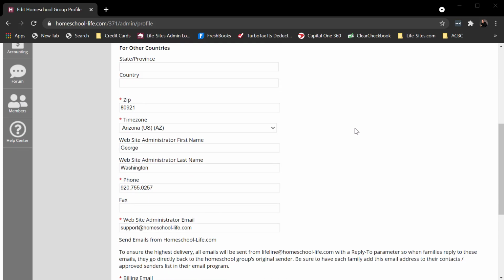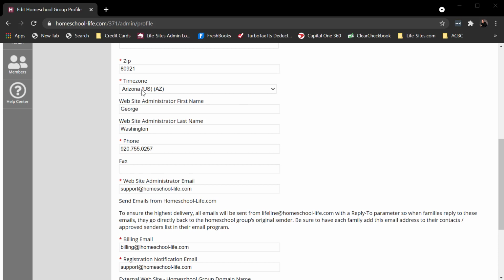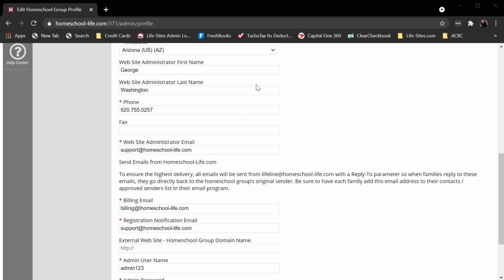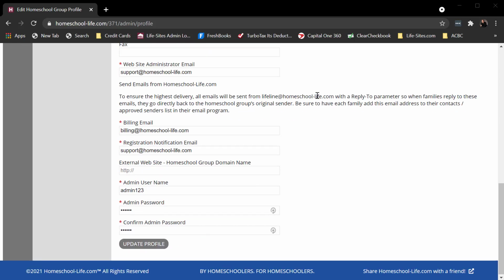If I scroll down here, this is where you set your overall time zone for your group, where you would put in your site admin's name, and this would be you most likely, unless you're giving this role to somebody else. Your website administrator's email address is set right here. This is where a lot of the emails come from your site or from this website administrator. Billing email, this is where we send your annual email invoice, will come to this address. Registration notification email, this is when new people sign up for your group. This is where the email is sent.